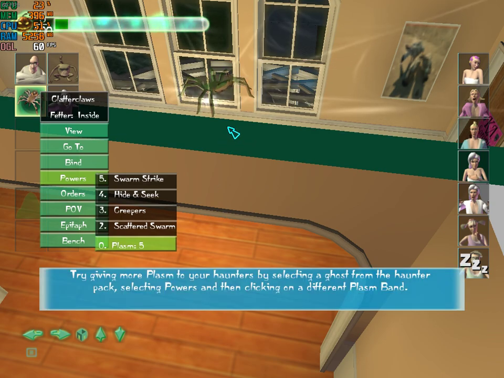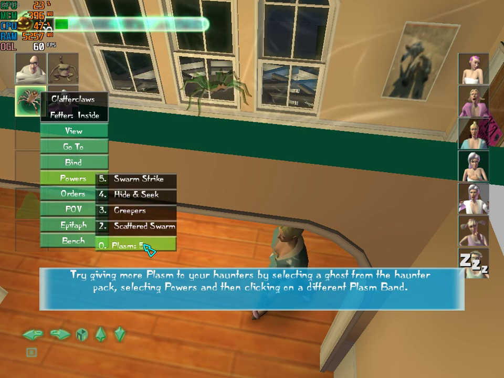Try giving more plasm to your haunters by selecting a ghost from the haunter pack, selecting powers, and then clicking on a different plasm band.